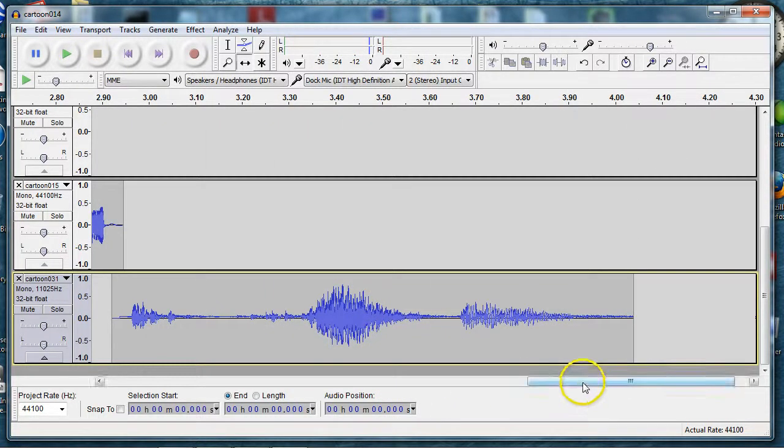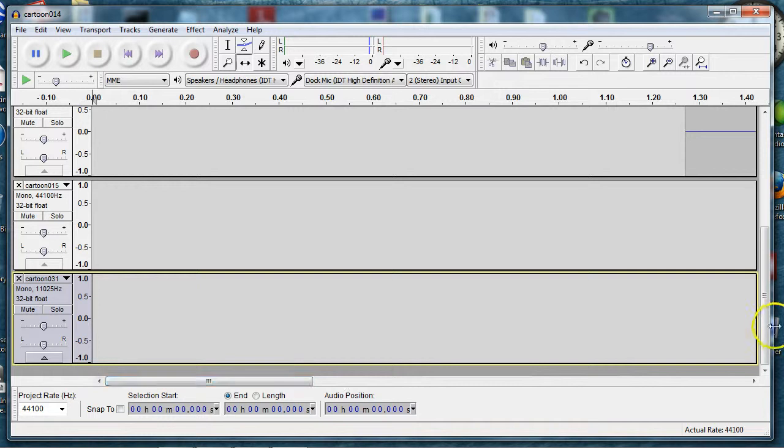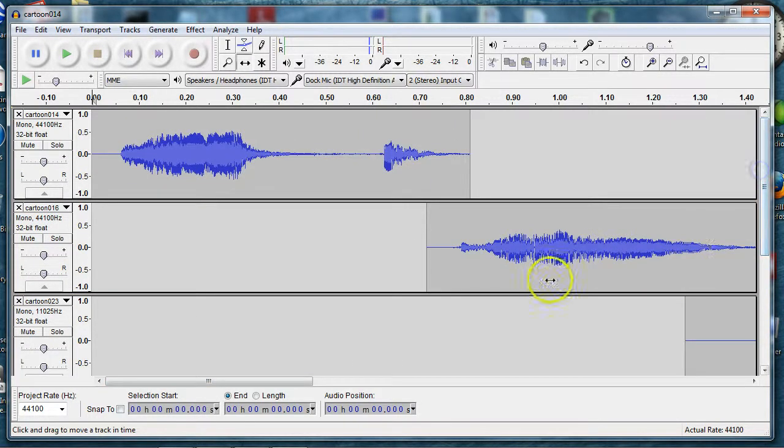Alright, so now I've got this multi-track thing put together, and again, use your scroll bars here. You got to scroll up and down, scroll sideways if you need to. I've got this multi-track thing put together, all these different sound effects on different tracks. So now it's time to save it.